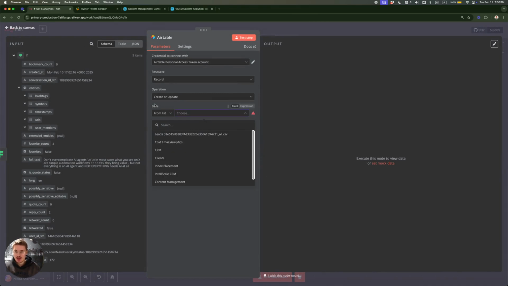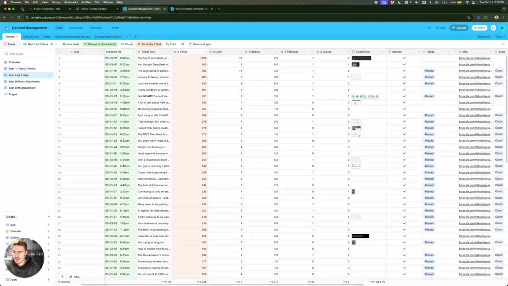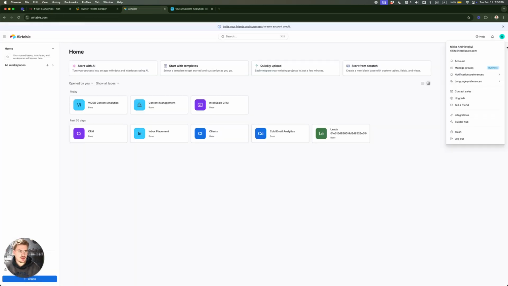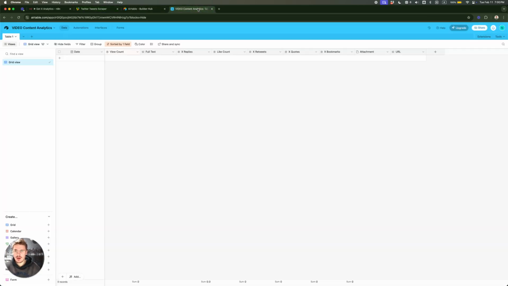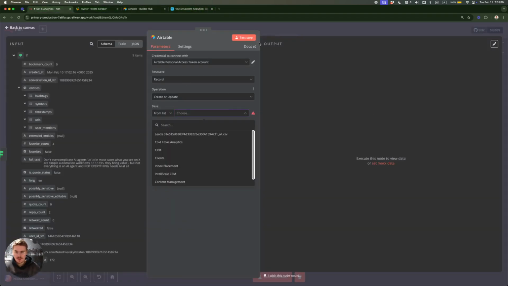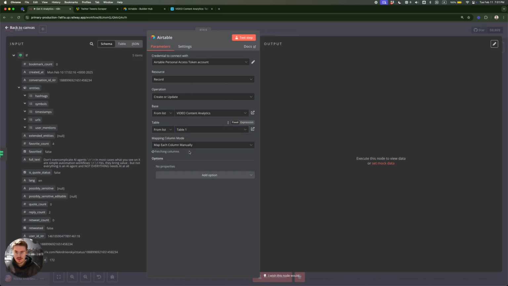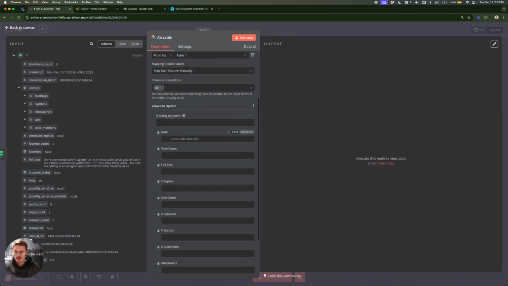Add your connection. And to add your connection, by the way, you just go to Airtable, then go to your profile, Builder Hub, and then here you can create a personal access token. So once you add it, you can search for your database, search for the table. There we go, and then we're going to map the data.